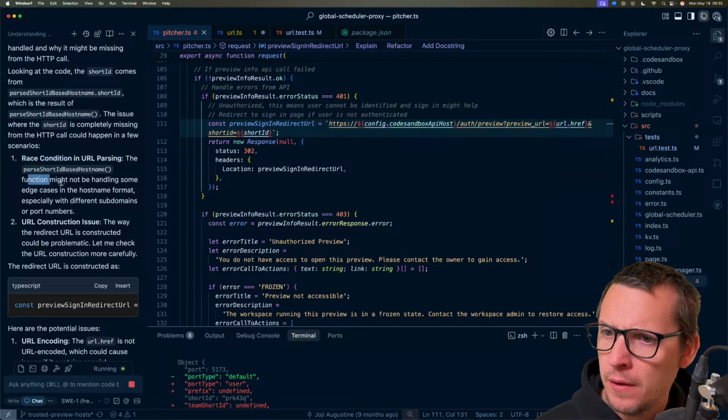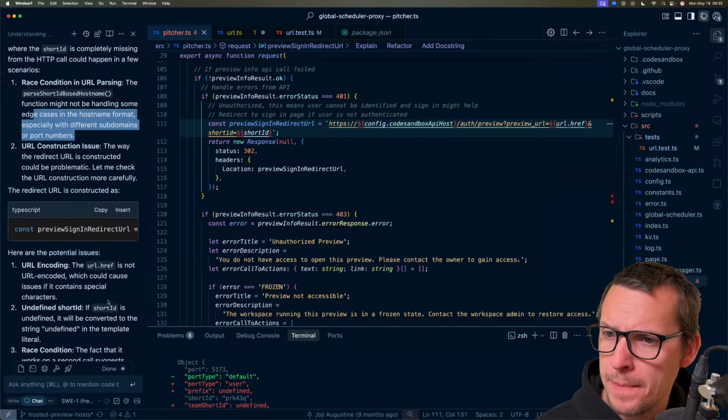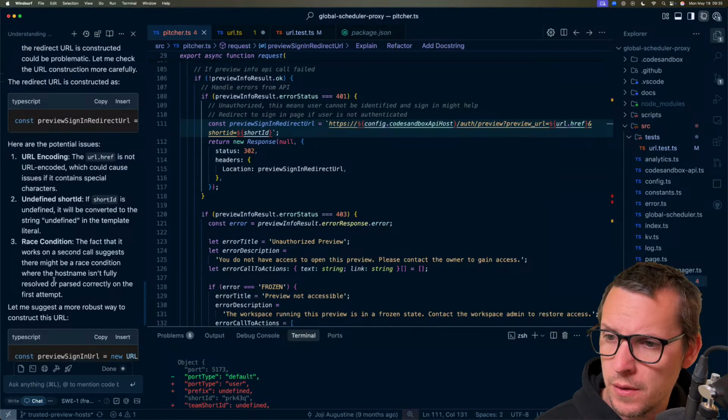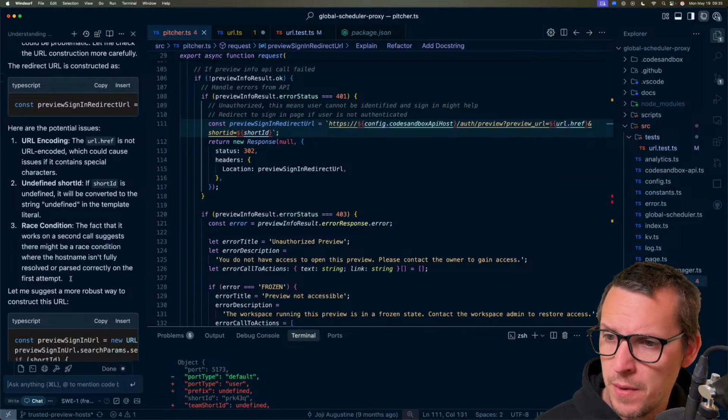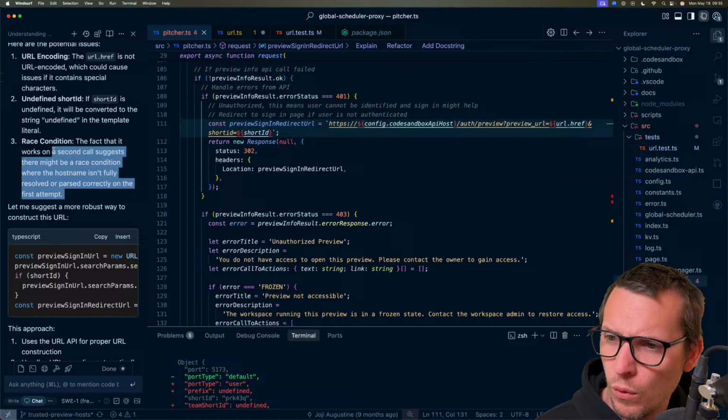The function might not be handling some edge cases in the hostname format, especially with different subdomains or port numbers. The URL is not URL encoded, which could cause issues if it contains special characters. If it is undefined, it will be converted to string in the template. Yeah, the fact that it works on a second call, there might be a race condition where the hostname isn't fully resolved or parsed correctly on the first attempt. How can it be fully resolved?